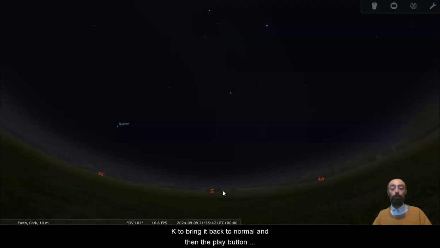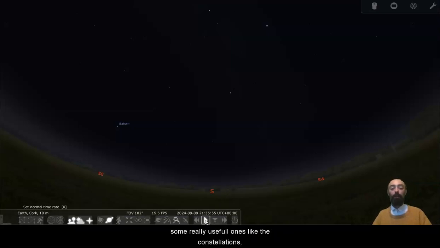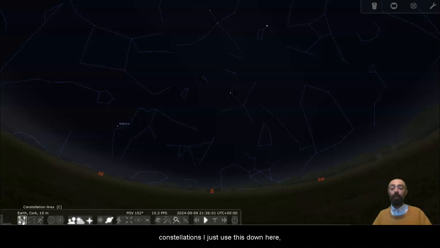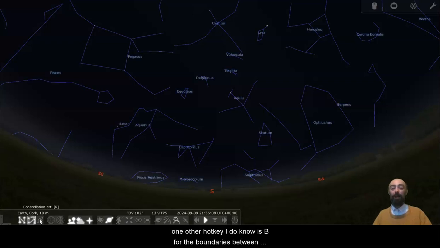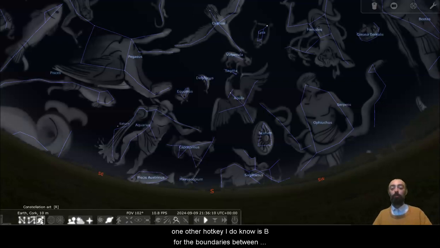So I've used the hotkeys to move time around, L to move it forward, J to move it back, K to bring it back to normal, and then the play button down here to completely pause it. There are a few default things on the tray here, some really useful ones like the constellations. So I don't need to use the hotkey C to bring up the constellations. I just use this down here. The names of those constellations, the art of those constellations.